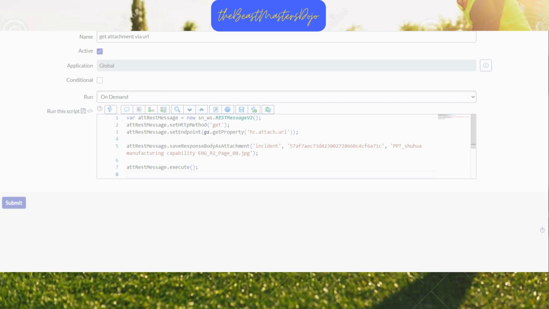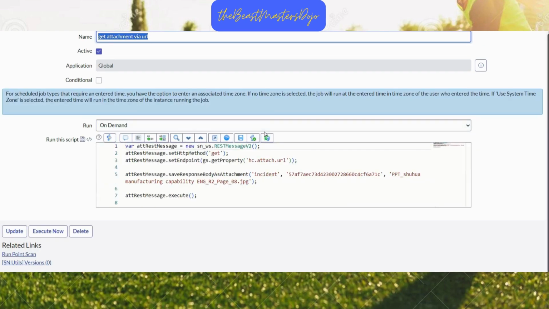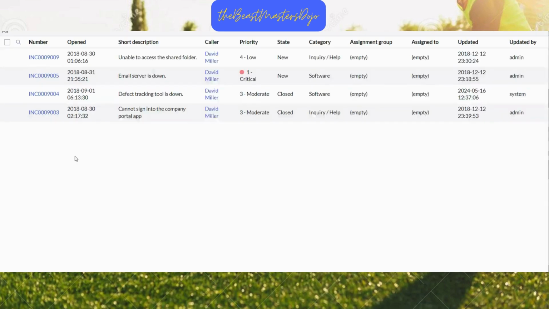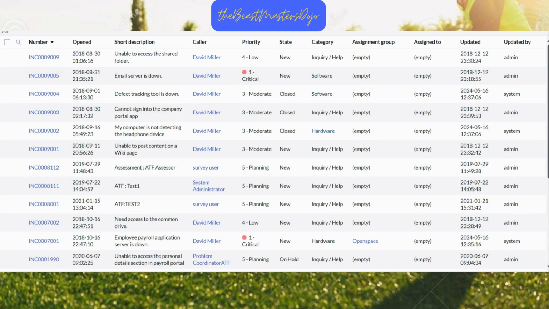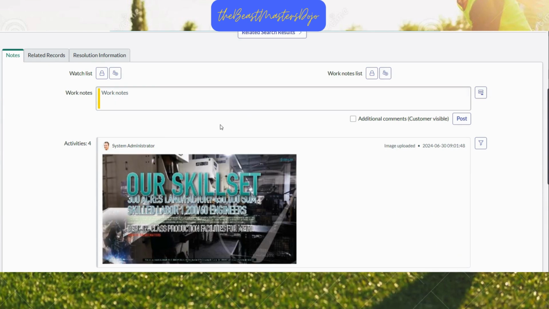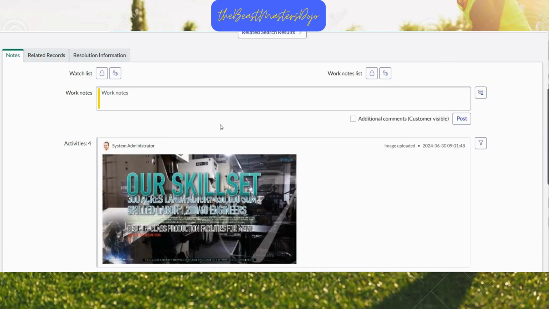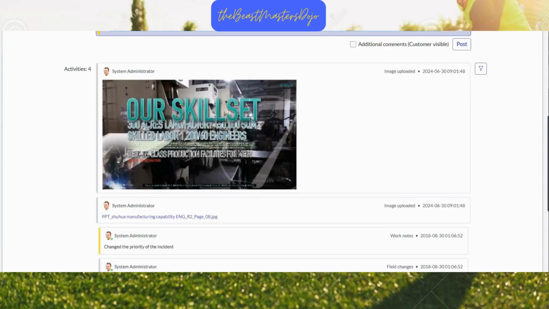Let me save this scheduled job and let's click on execute now and see how this works. So within this incident, I am able to see the file has come over, and this is pretty much it. This is how we can bring an attachment via API calls with the help of the attachment URL into ServiceNow.